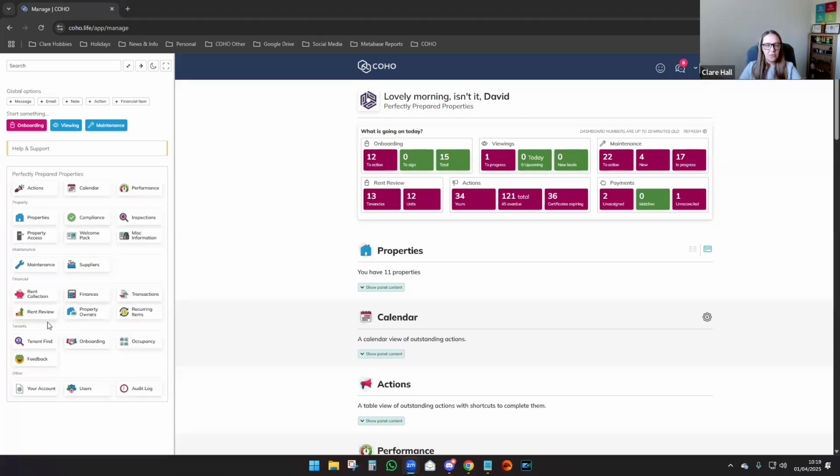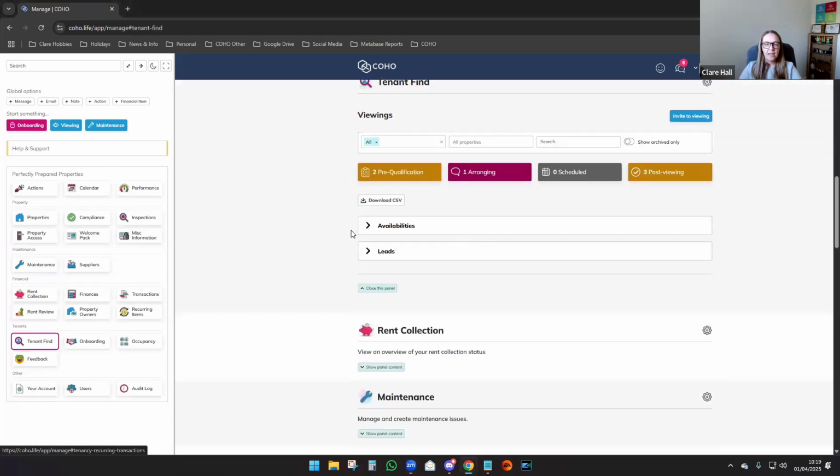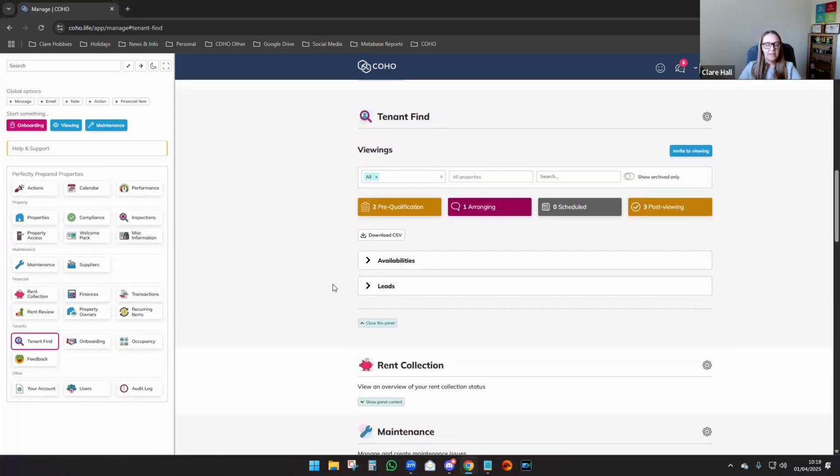So using the side menu at the side, I'm going to select the Tenant Find panel, and it is going to navigate down the page for me and open that panel up. So what we're looking at here is, like I said, on the main portfolio page. We can clearly see that we've got Tenant Find at the top, we've got our settings cog at the side. We've got a blue invite to viewing button, which I'm going to cover very shortly. And then we have 4 subcategories.